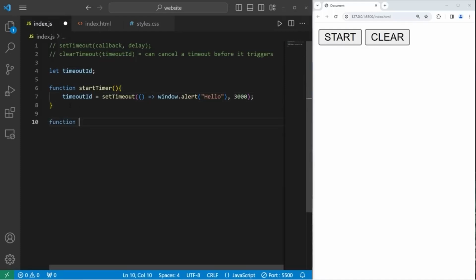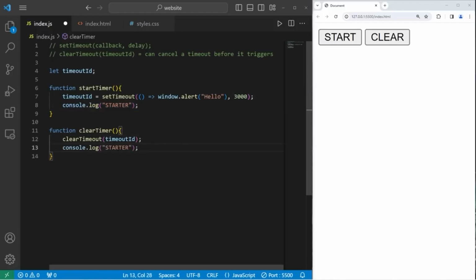We will create a function to clear the timer. We're going to use the clearTimeout function. Clear timeout. We need to pass a timeoutID as an argument, which we will do. And then just to be sure that everything works within both these functions, let's console.log something. Let's say the word started within our startTimer. And within our clearTimer, let's display the word cleared, just so we know that these functions were called.